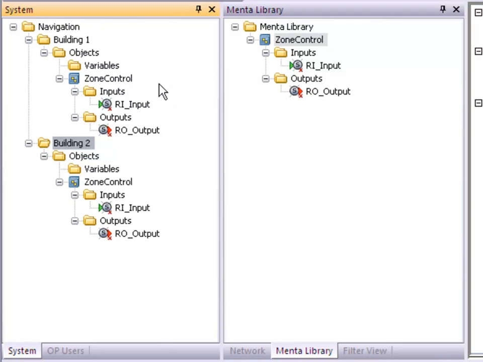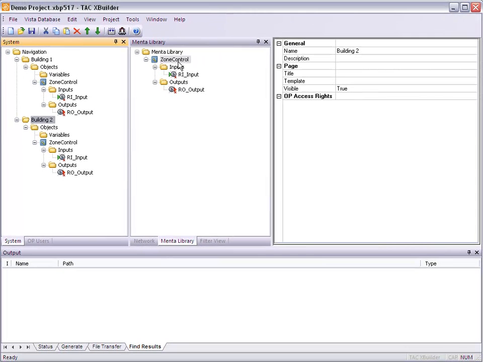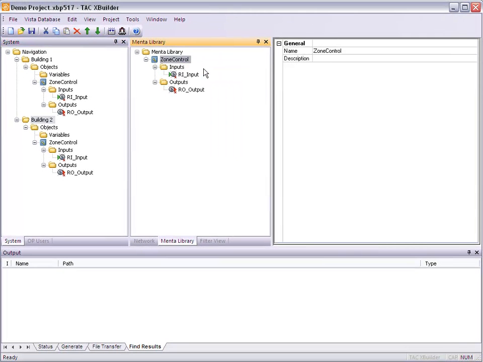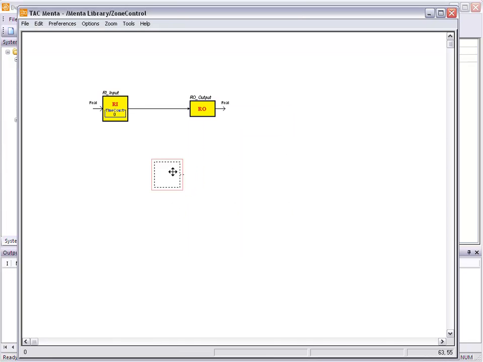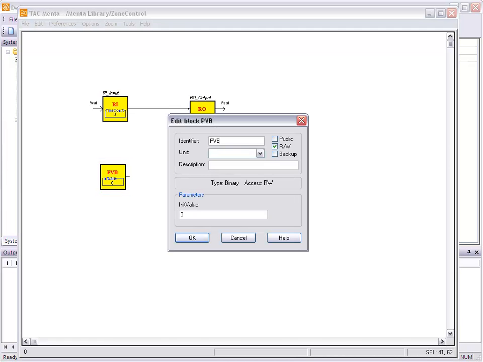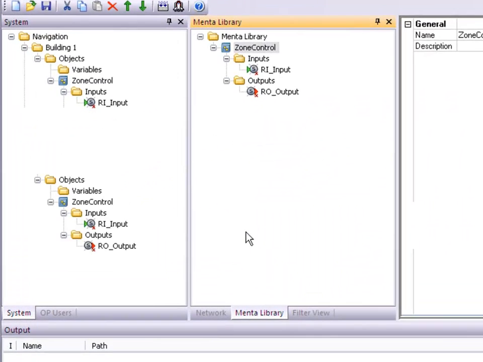So first of all, it makes it a lot easier to just edit in one place, because if I want to change something, let's say I have like 100 zone controls. If I want to change something, I don't have to step through all the different zone programs. I can just go ahead into the Menta library and edit this, and I can add a PBB block, for instance, if this is what I want. Call it PBB, make it public, say OK, and save.